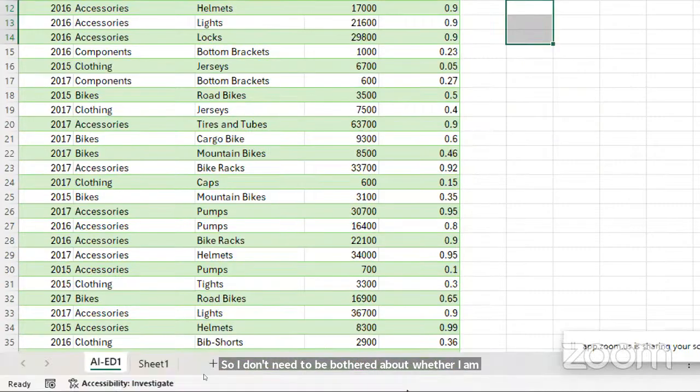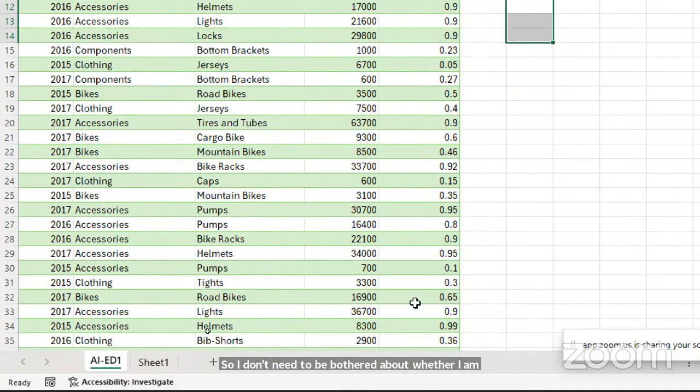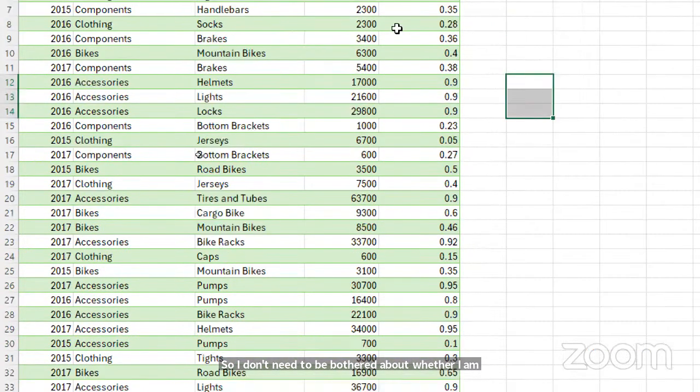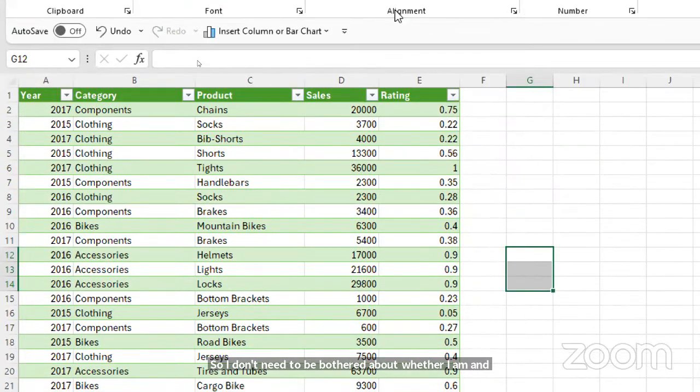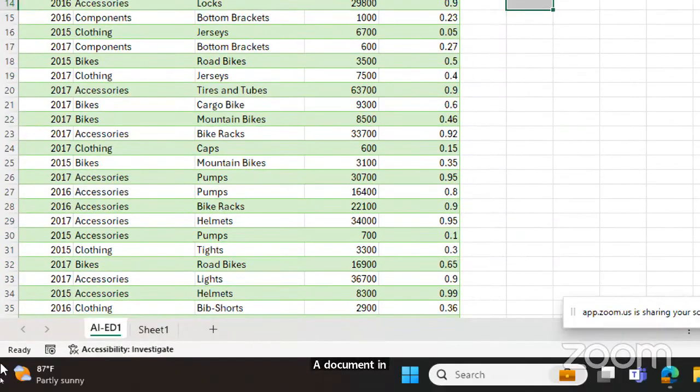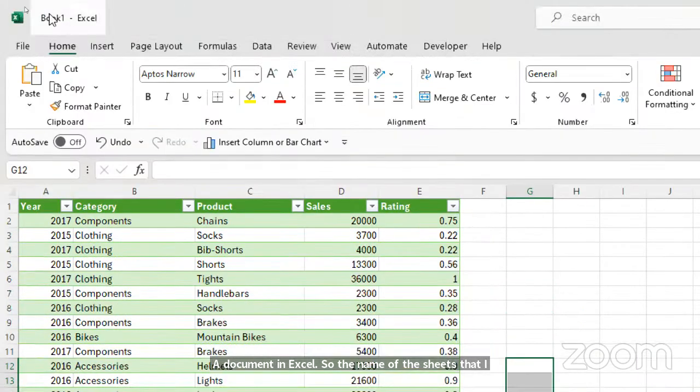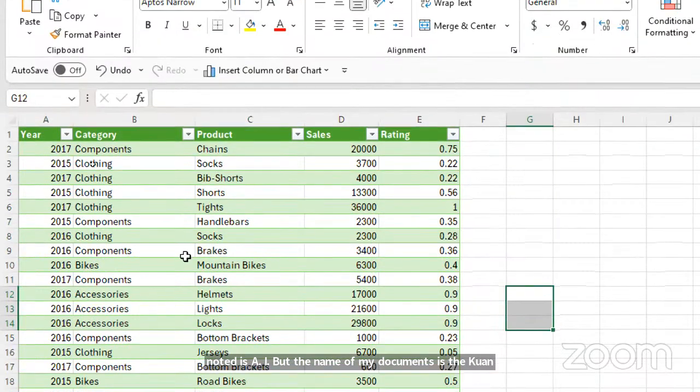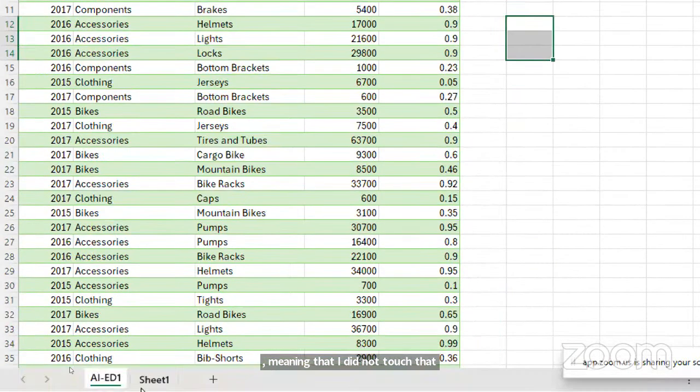So this is like the best practice of loading a document in Excel. The name of the sheet that I loaded is AIED, but the name of my document is Book 1, meaning that I did not touch that document. Yes, it is still intact the way it is.